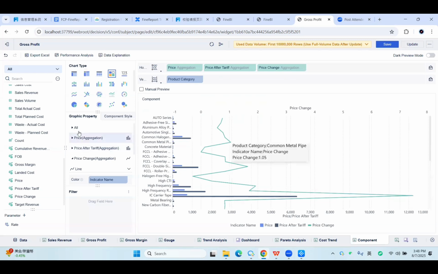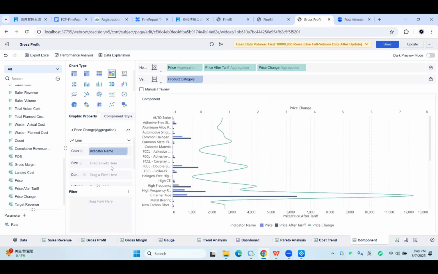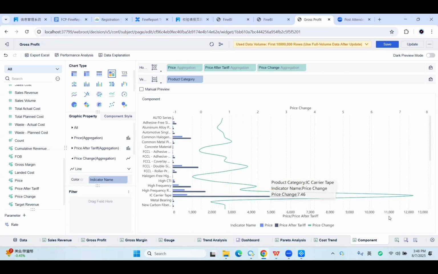So this is the final effect. And the rest of the work is just the style, for example, changing the connection to a curve and some other settings. For the style adjustment, I think we have enough explanation before. So this is the tariff analysis.